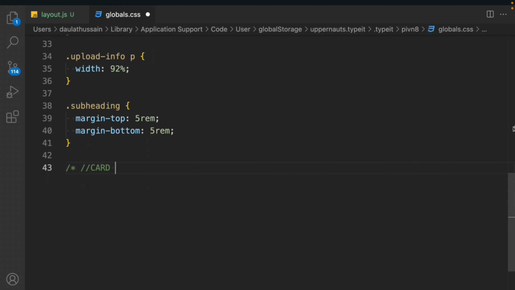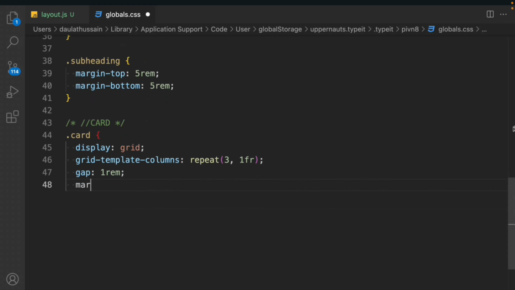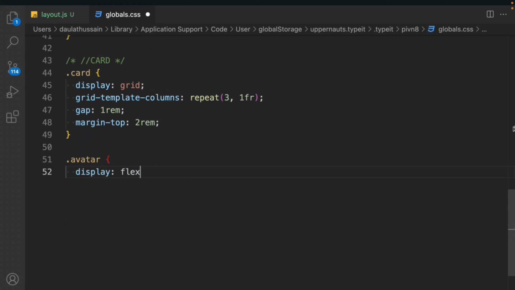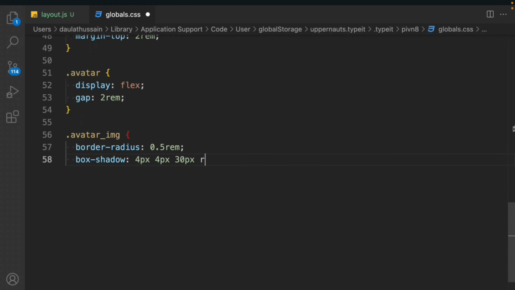We have to work on the card class. Let's say card. Display is going to be grid, grid-template-columns repeat 3, 1fr. Gap is going to be 1rem. Margin-top 2rem. We'll take this avatar. Display flex. Gap 2rem. We'll come there, take the avatar image. Border radius 0.5. Box shadow 0 4px 30px, and we'll have this RGB color 0, 0, 0 and 0.2. Then we'll have the border 1px solid. We'll have this particular color.